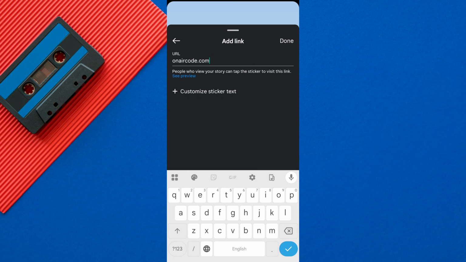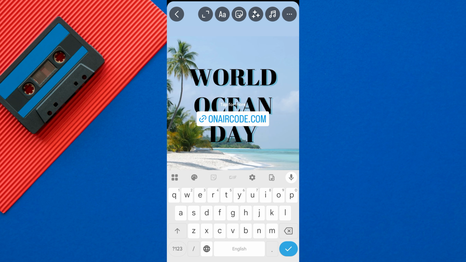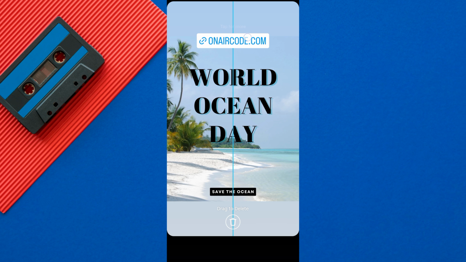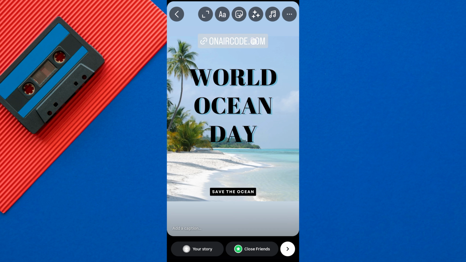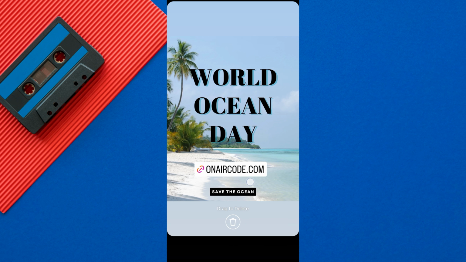You can also add custom text for the link by tapping on Customize Sticker Text. Lastly, tap on Done to add the link. The link sticker will now appear on your story. You can resize it, change its style, and place it anywhere on your story.